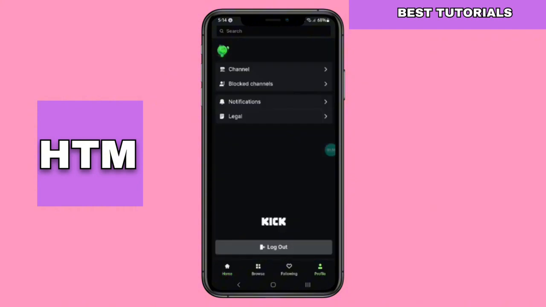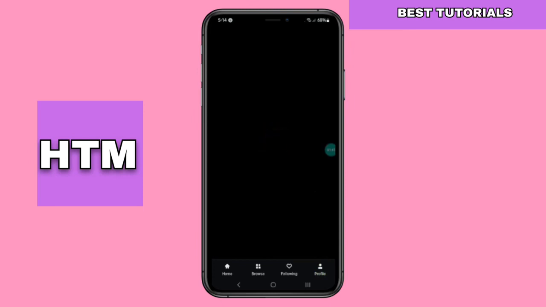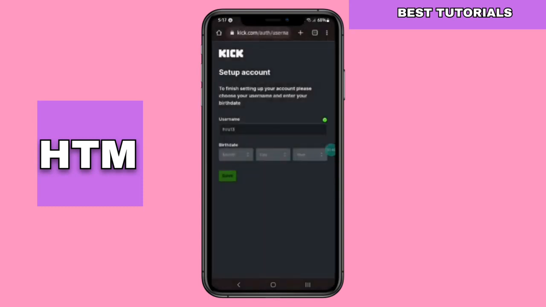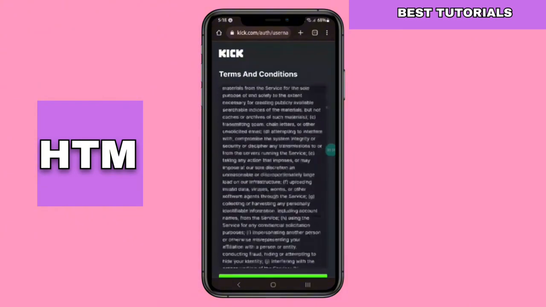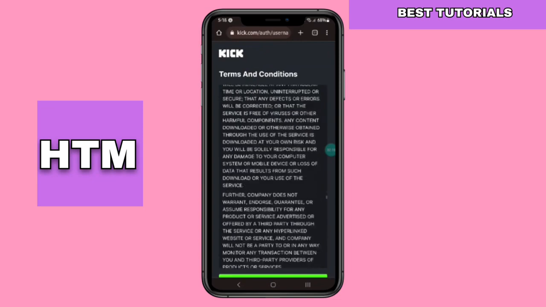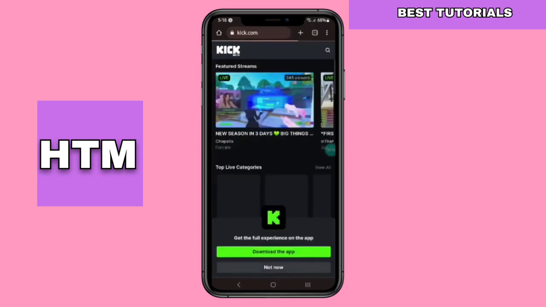Now you should see the settings option. Note that on the Kick mobile app, the settings may not be readily visible. To access it, simply open your Google Chrome browser and sign into your Kick account there. Accept the terms and conditions as prompted. Once done, click on the profile option once more, located at the bottom right corner.